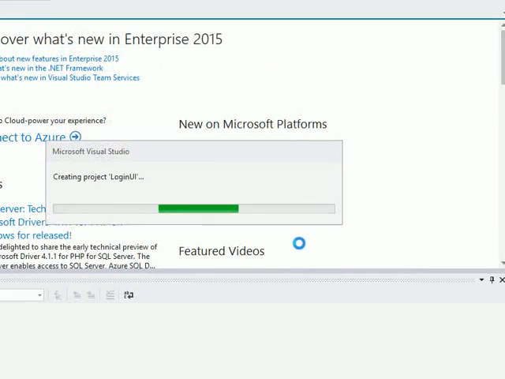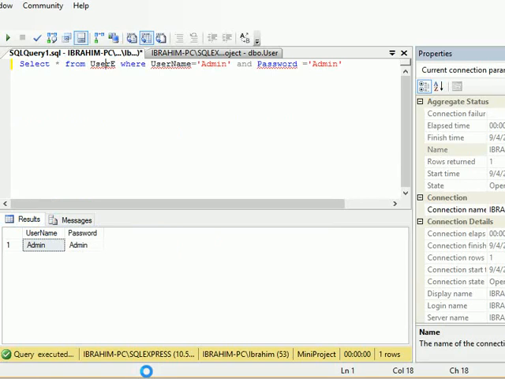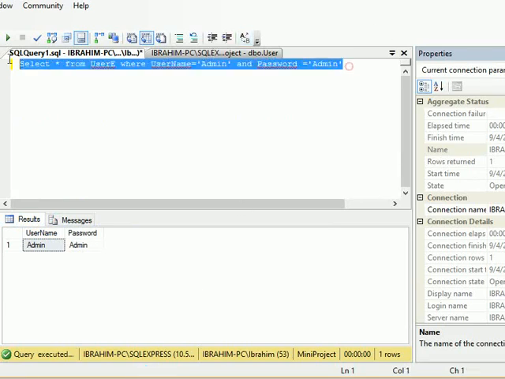Solution name is login and our project name is login UI, and in this login solution we are going to create our middle layer also and our data access layer also. So till then I'll get you with something.